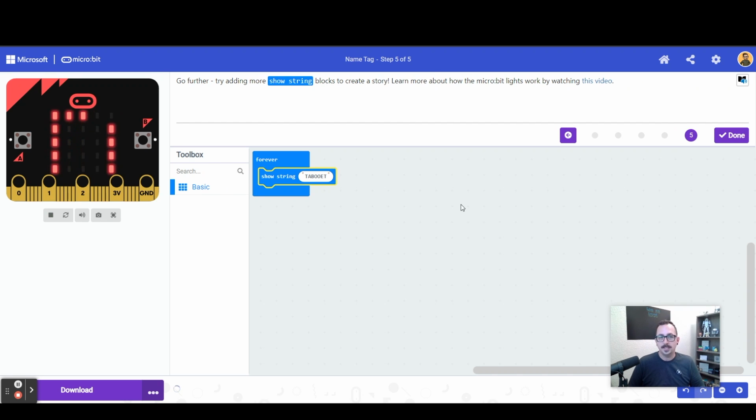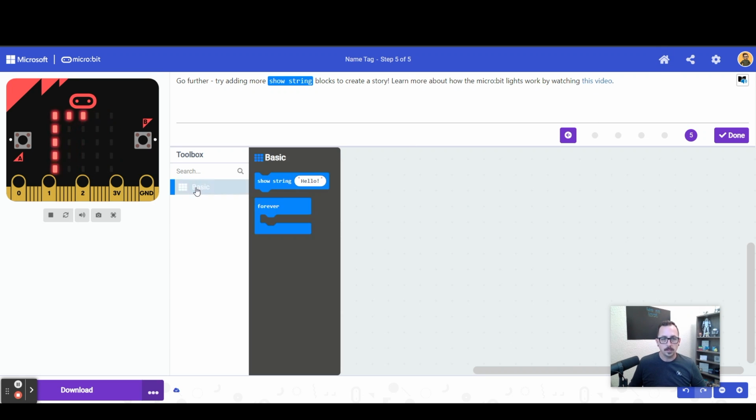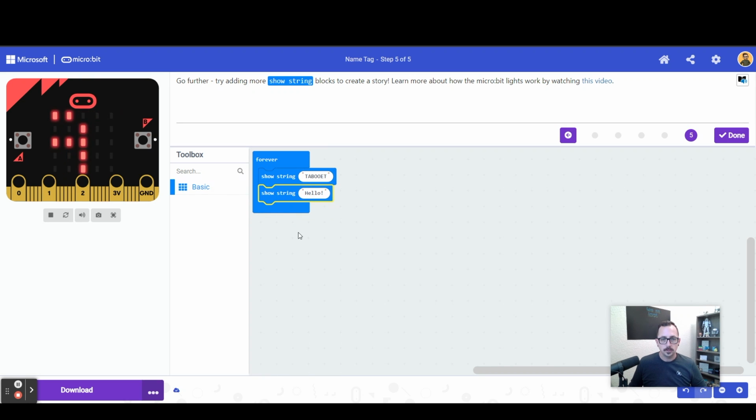So now if we wanted to take this a little further, we could try adding more show string blocks to create a story. So we could learn more about this by watching this video here. So what we could do is we could add another show string block here into our forever block. And remember from our previous video, which if you did not catch that video, I will link it up here somewhere. This forever block is just telling the microbit to continuously just run on a loop. And whatever blocks we're putting inside there is just going to continuously do it.